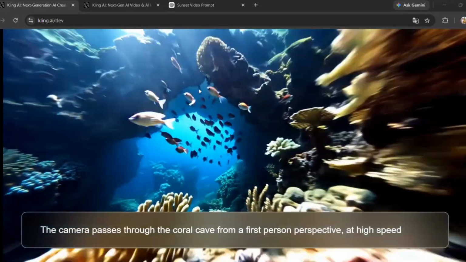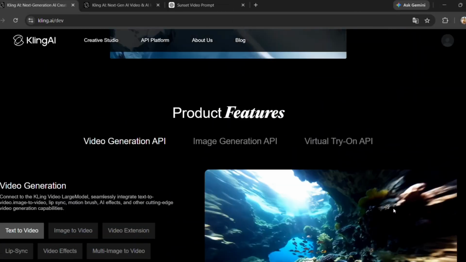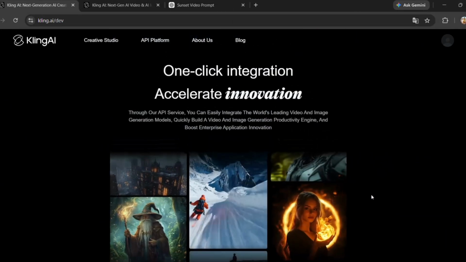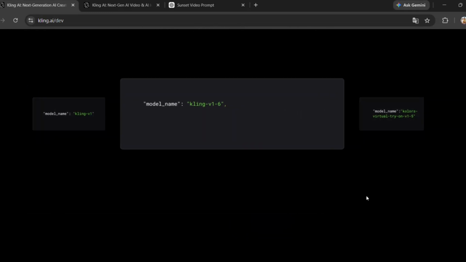When the video is finished, preview the result. If you're not satisfied, don't worry. Small prompt adjustments can make a huge difference. Try changing camera angles, lighting conditions, or movement descriptions for better results.